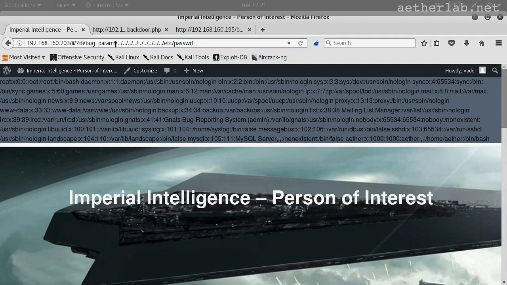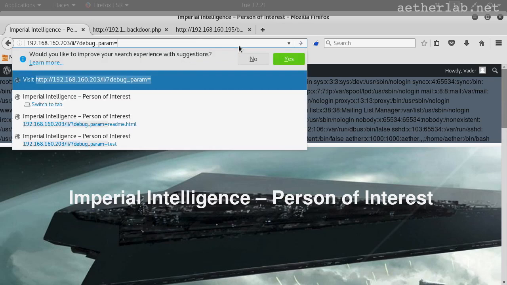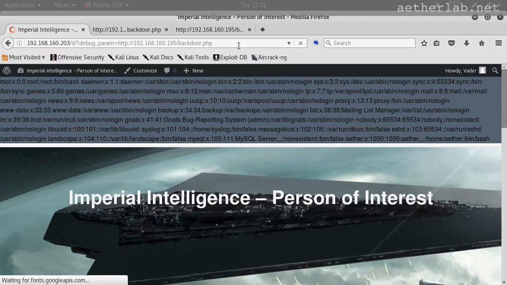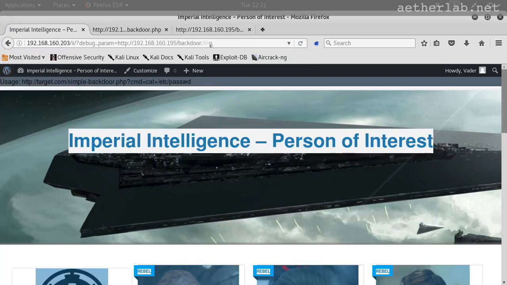So if we go back here, that means that here, as the include parameter, instead of a file name, we'll say the whole URL. So http:// and then the IP address of the Kali machine, and /backdoor.php, enter. Okay, you see that it works because we got this usage info here, which is in the backdoor.php.